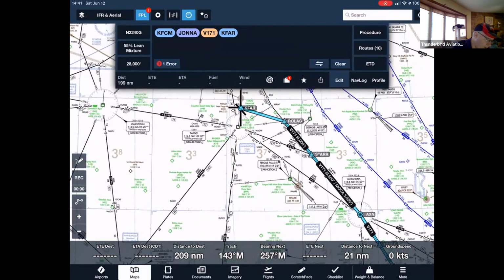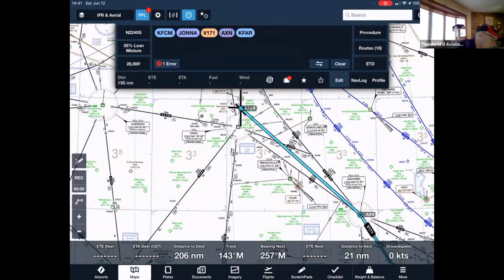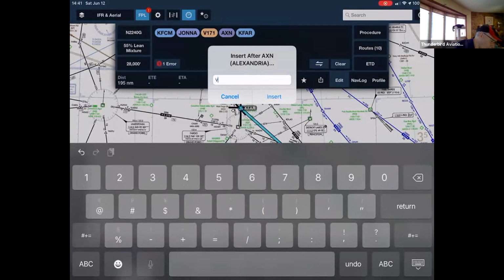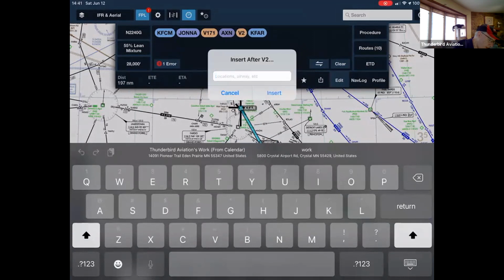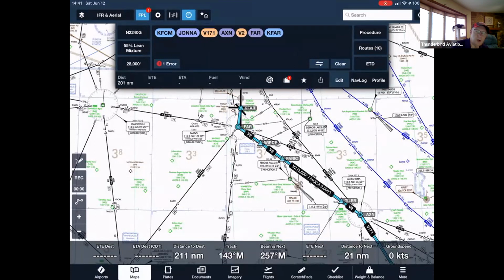But if you want to do 171 to Alexandria, get off on Alexandria and go to a different spot, just tap the 171, insert after 171, type in AXN, insert, then tap AXN, insert after that, and type in Victor 2, insert that, and now you want to go Victor 2, insert after that, and go to FAR, the VOR, insert that. And so you just, like old school, can look at the chart and just type it all in.